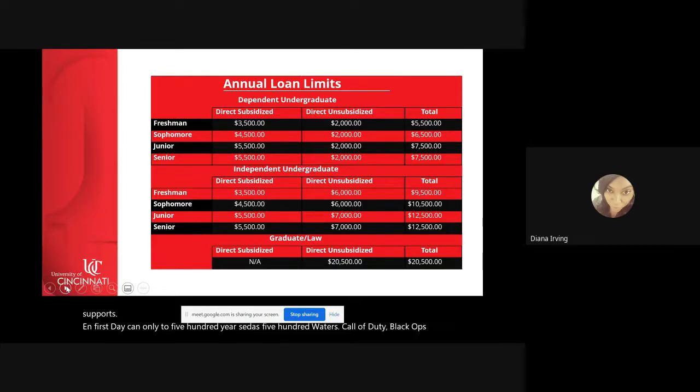It's the same amount. They get a little bit of an increase when they're a sophomore, junior, senior, and you can see at the bottom if they go to graduate school, there's a big bump of $20,500. The independent students who do not need their parents' information to fill out the FAFSA, they can get a little bit more.